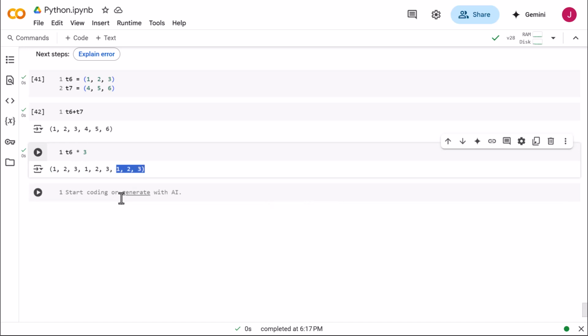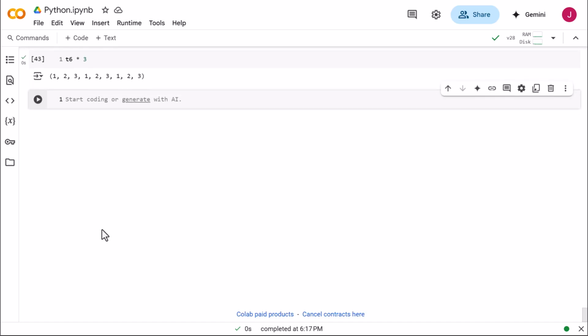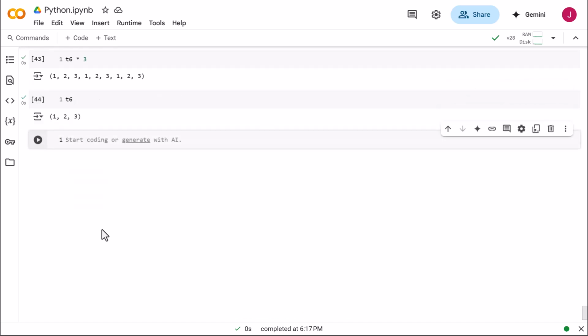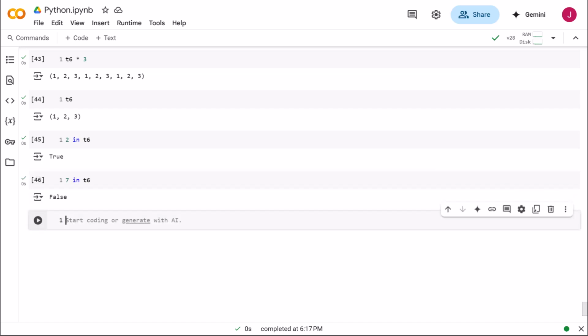Or I can go for membership testing, whether it's there or not. So what is t6? t6 is 1, 2, 3. 2 in t6, it says yes, True. I say 7 in t6, it says False because it is not there.